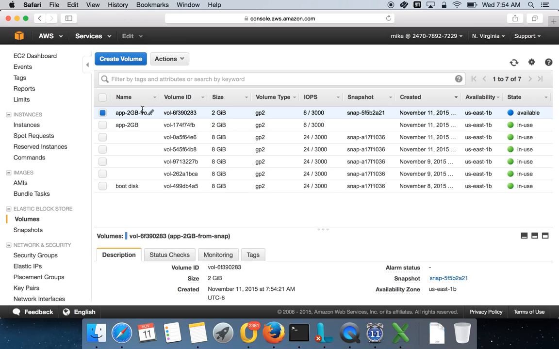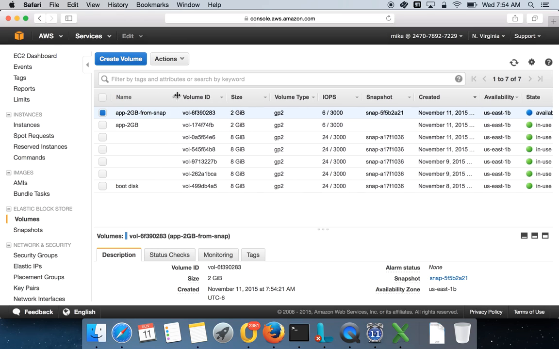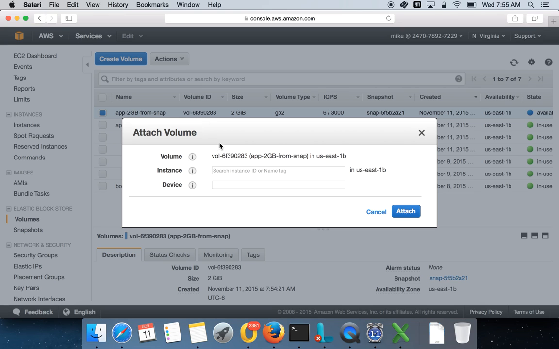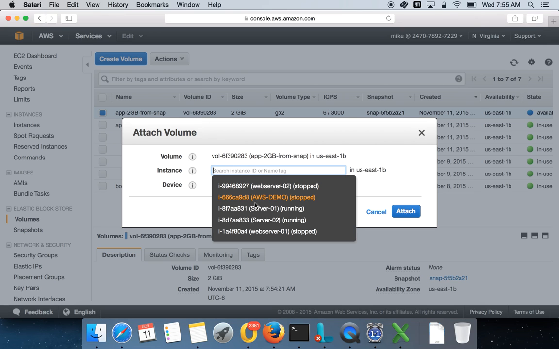I created this volume from snapshot. So what I did, this is my source volume, and it is attached in one of the servers, and data exists from here. I created a snapshot. By using the snapshot, I created one more volume, which is a new volume. So this volume I'm going to simply attach to another server.